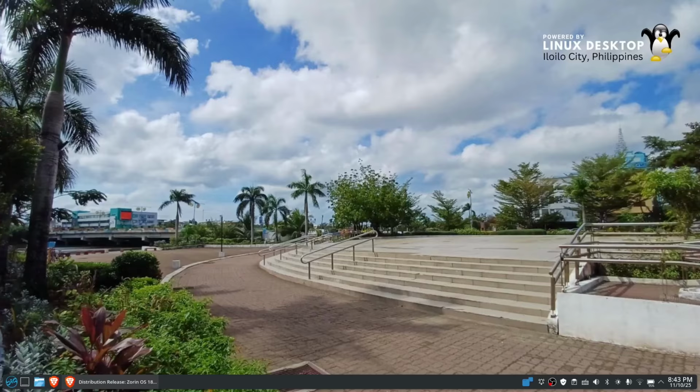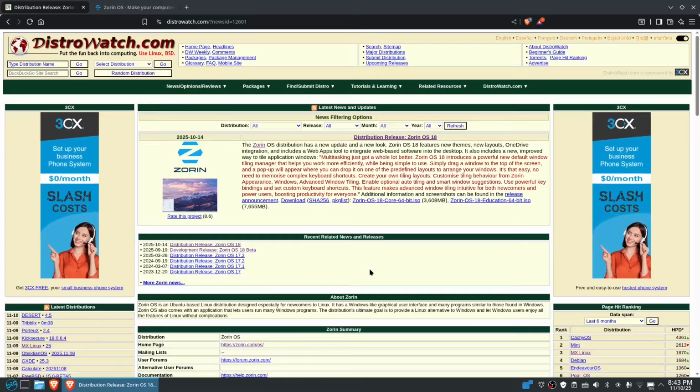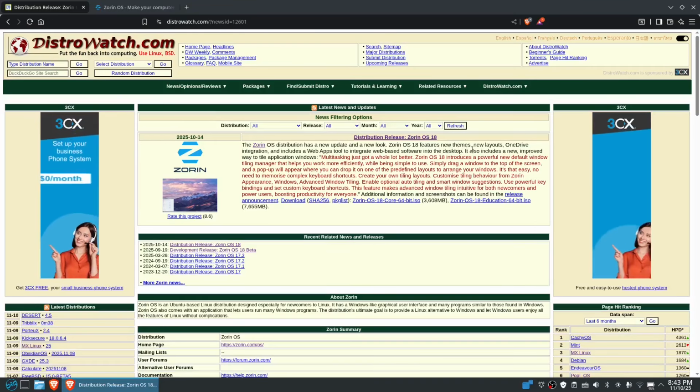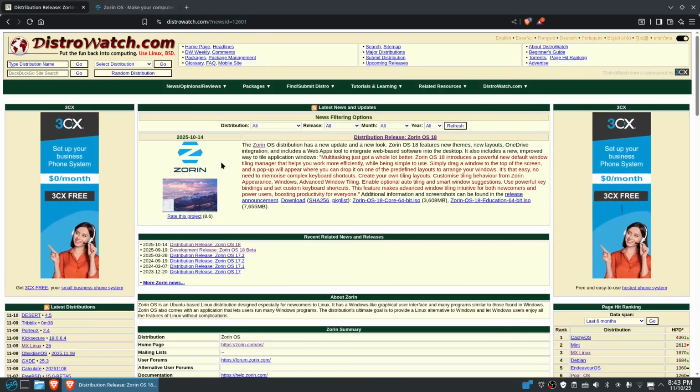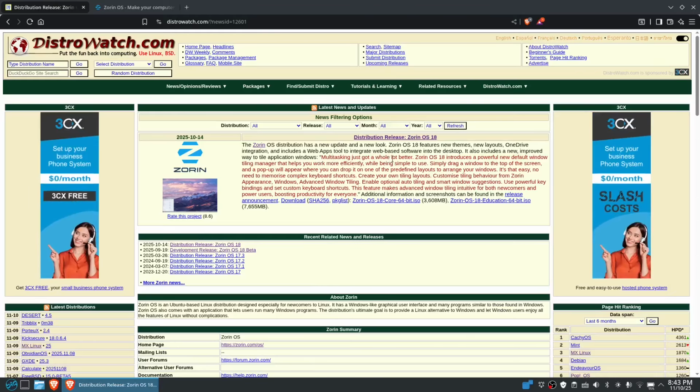Come on, let's go. Today we're going to take a look into Zorin OS 18, which is similar to Windows, and this is one of my recommendations for the newcomer. I saw that Zorin OS 18 was released a few days ago, and of course I want to try it out because they have new themes, a new layout, OneDrive integration, and some web tools that integrate web-based software into the desktop.